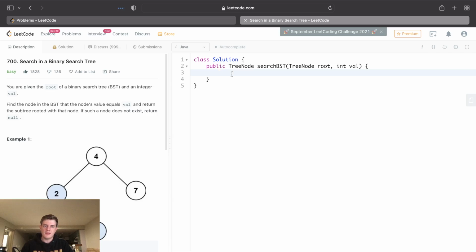But basically, what we want to do is we first want a base case. If we ever get to null, we're going to return null. So if we look here, if no such node exists, return null. If we ever get root equals null, that will mean that this value does not exist in this tree. And I'm going to show you why.